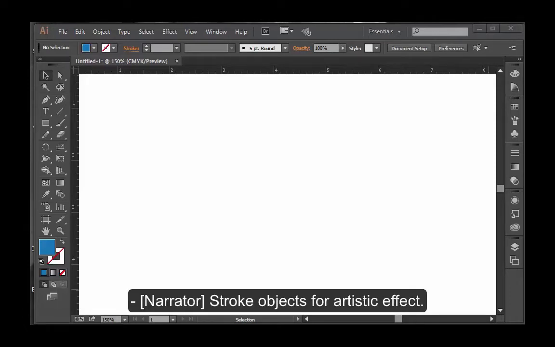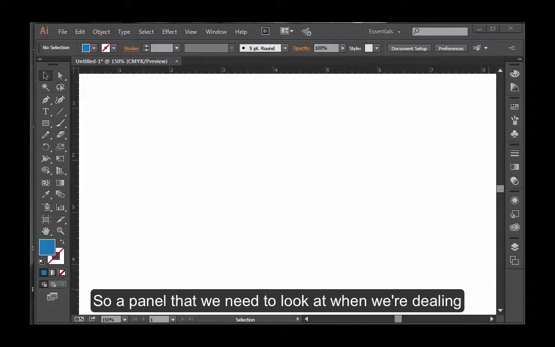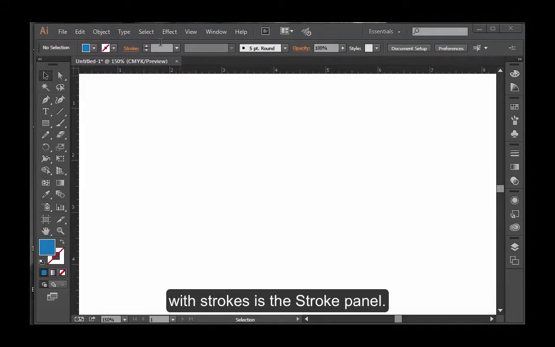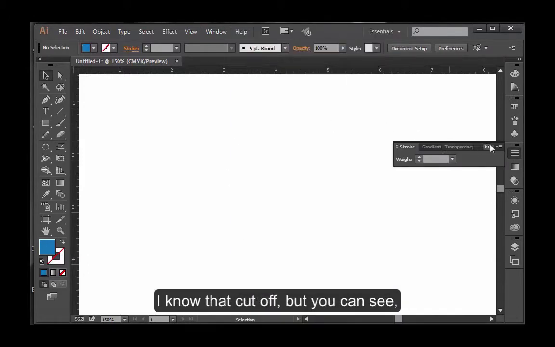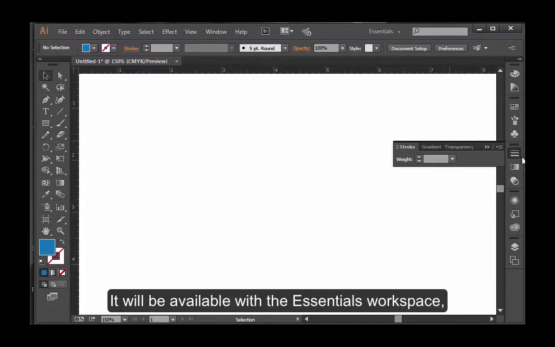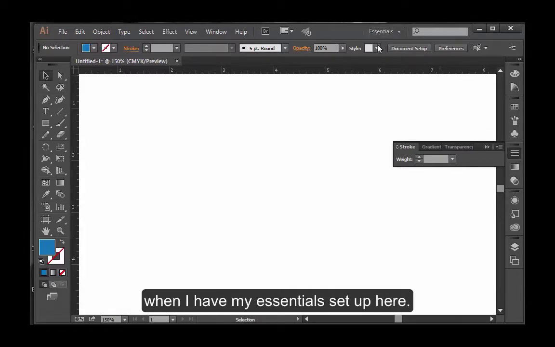Stroke objects for artistic effect. So a panel that we need to look at when we're dealing with strokes is the stroke panel. So I'm going to go under Window and Stroke. I know that cut off, but you can see it actually is typical. It will be available with the Essentials workspace when I have my Essentials set up here.